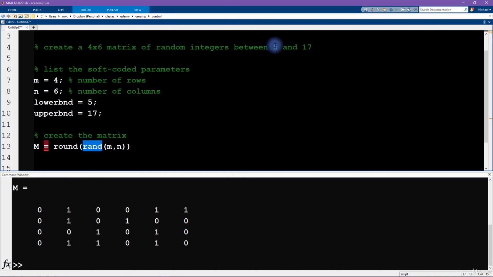So what I'm going to do now is multiply these random numbers. So these are uniformly distributed between 0 and 1. So if I multiply them by upper bound, this is going to give me a matrix of random numbers between 0 and 17. And then I round those. So let's see what that looks like.